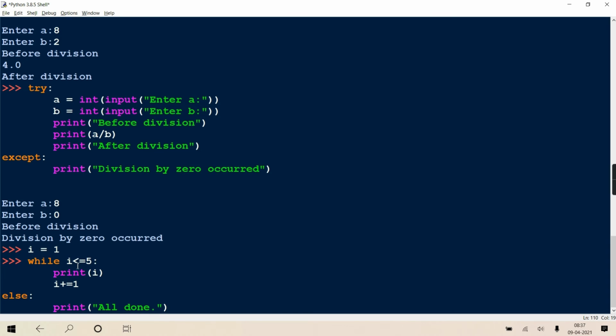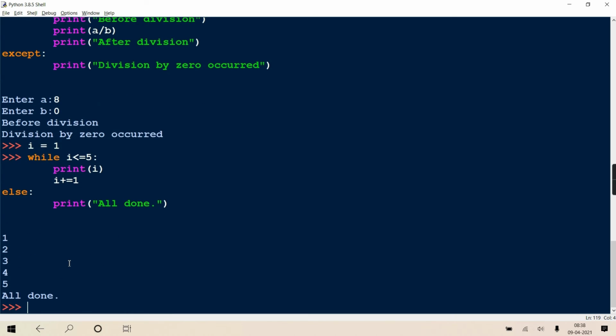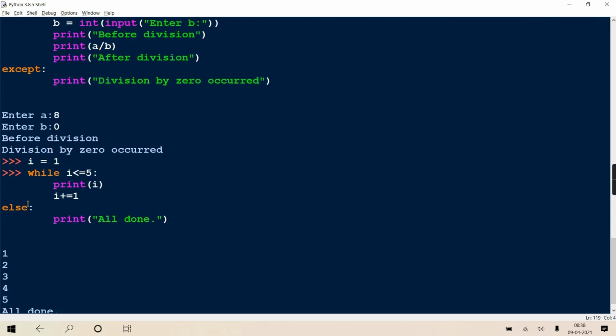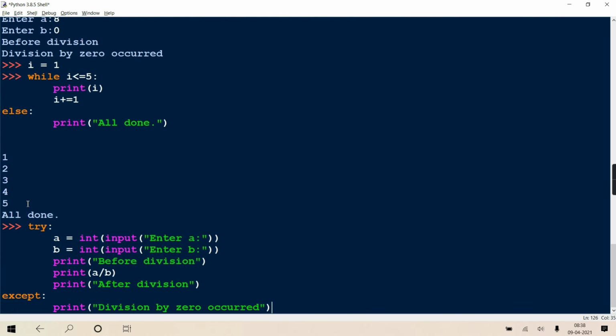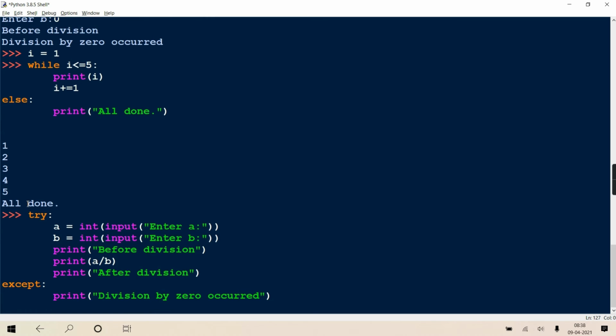Natural termination. That is because this condition becomes false. If your while loop is coming out abnormally, by break or something, if you are terminating by break and coming out, that time else won't run. Else will run only when your while loop stops naturally. Yes, see, when it completes 5 iterations, at the end it runs the else block, which you can attach to a for loop. Same way you can attach it to a try except block.